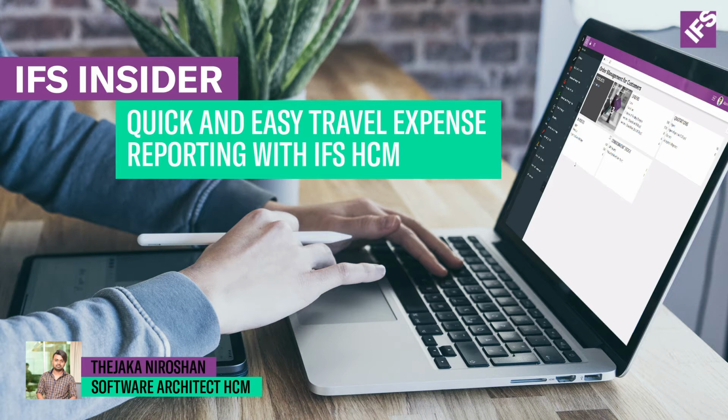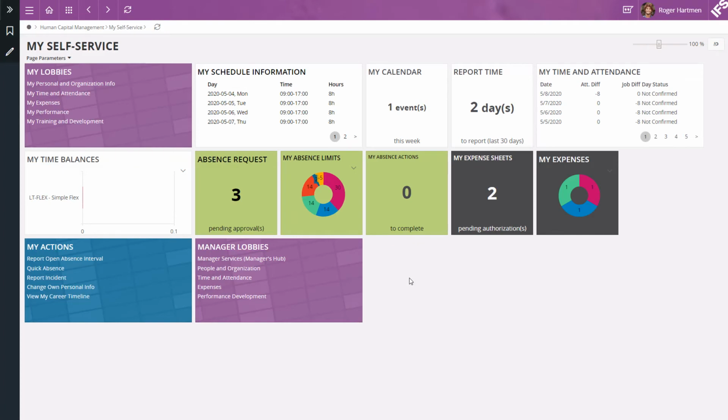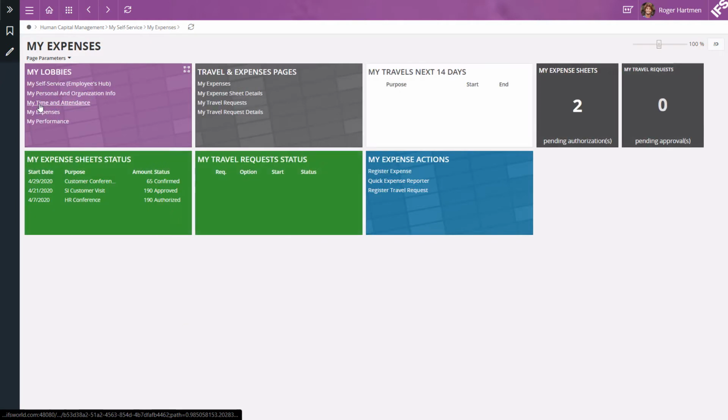In this video, I'm going to show you how to report your travel expenses quicker and easier using Quick Expense Reporter. To go to Quick Expense Reporter, let's go to My Expenses, and then click on Quick Expense Reporter.